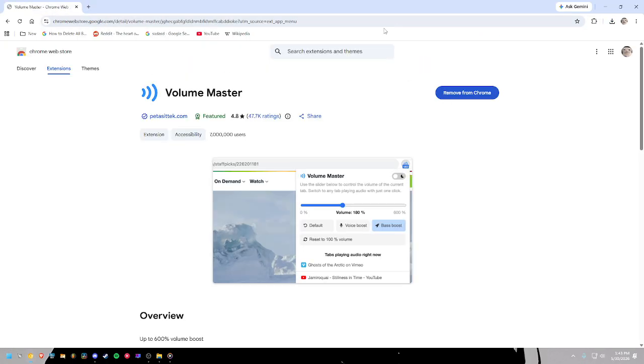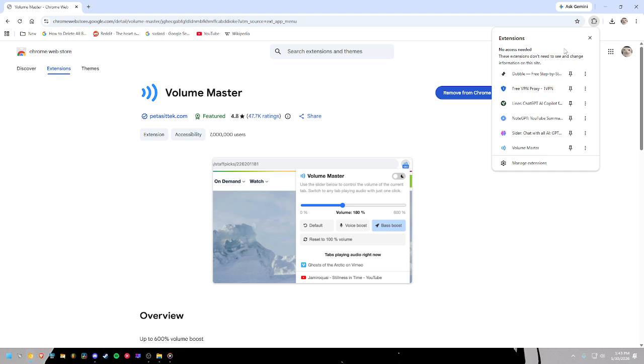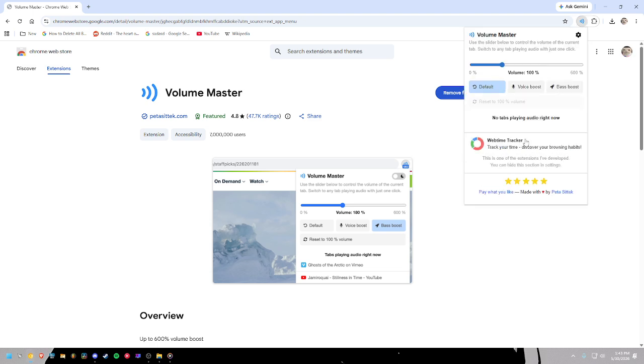After the extension is added, it will usually appear near the top right area of Chrome, close to the address bar. In many cases, this gives you quick access to volume controls while you are watching videos, listening to music, or using websites with sound.